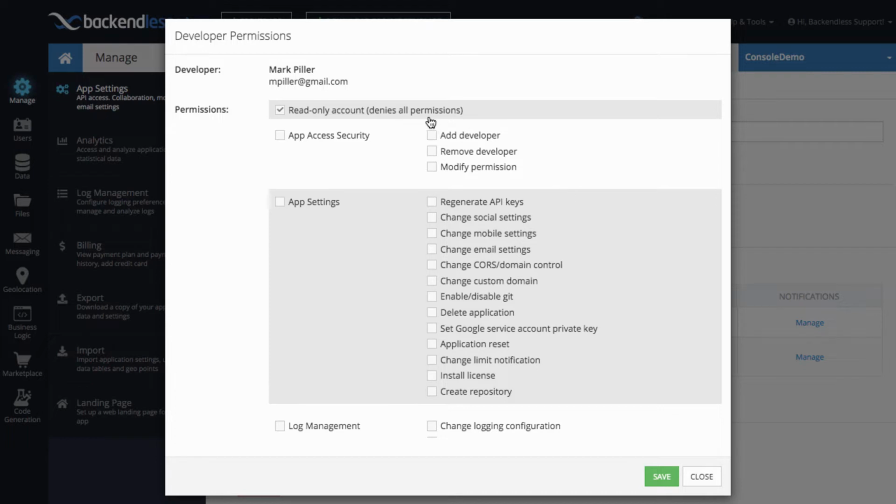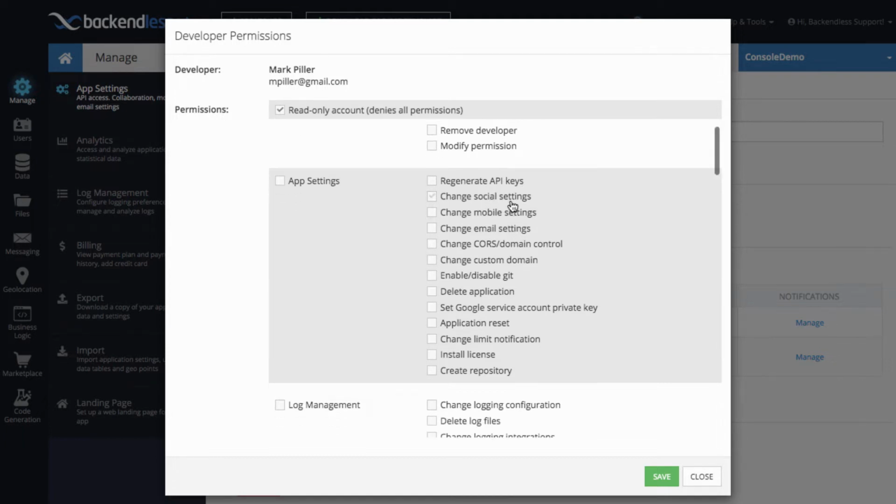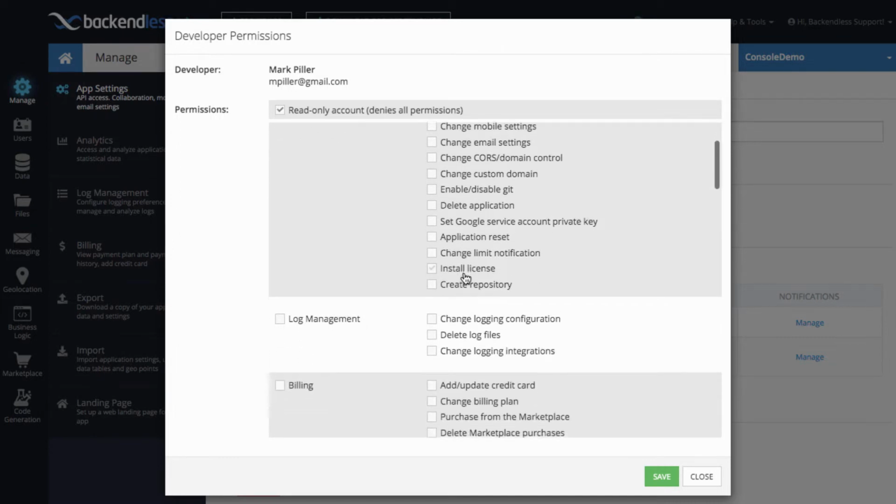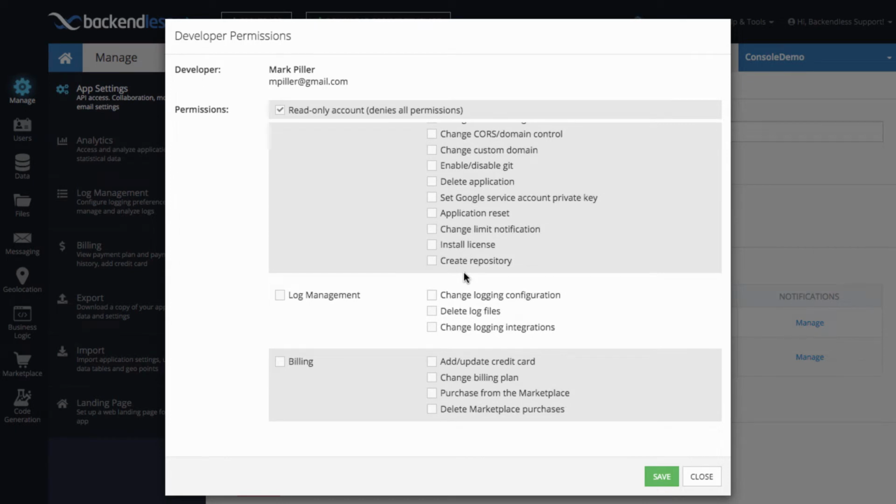Notice that by default, when you invite someone, they get the read-only account. They can see the data, but they cannot make any changes to either configuration or the actual data for your application. Not only that, but making any kind of changes to how the application works is also disabled. And there are a lot of things that you can control and grant permissions for the invited developers using this interface. So we have broken it down into various sections of the functionality that exists in Backendless.